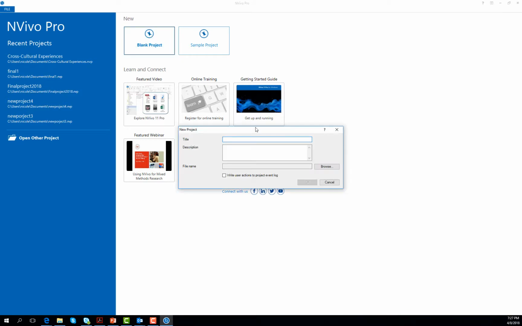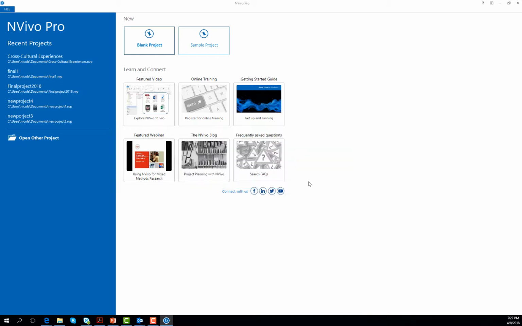We will open a blank new project and provide it with a nice title, and I will call it Cross-Cultural Experiences. And I will provide a description as well, which I will call Coding of Qualitative Data provided by Christopher Schlegel. In the file name here, you can browse and select a location where you would like to store your project, as usual in any other software. We will click on OK to finally open the software with our new project.